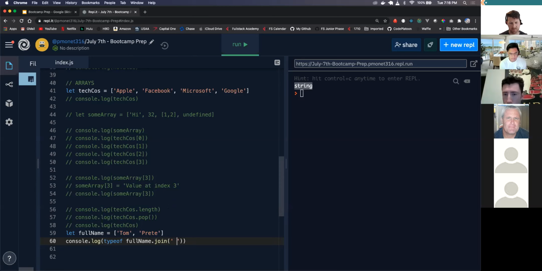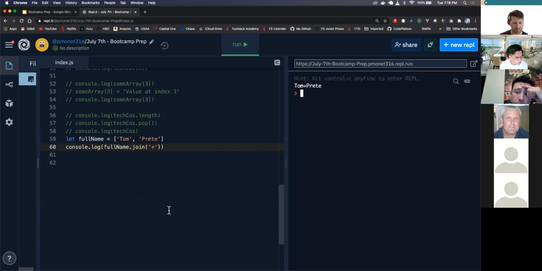And now when I join all the elements in the array, I can choose what to separate them by. Right now I'm separating them by a space, so there's a space in between Tom and Preet. If I just wanted to have a plus sign, I can do Tom plus Preet, stuff like that.